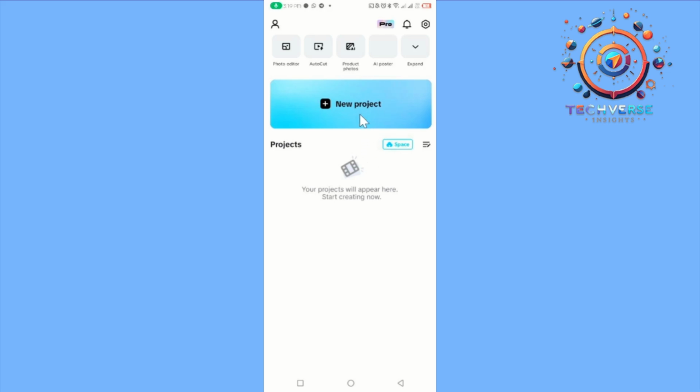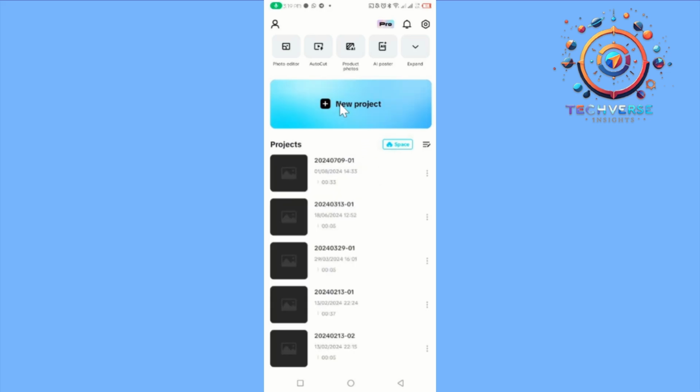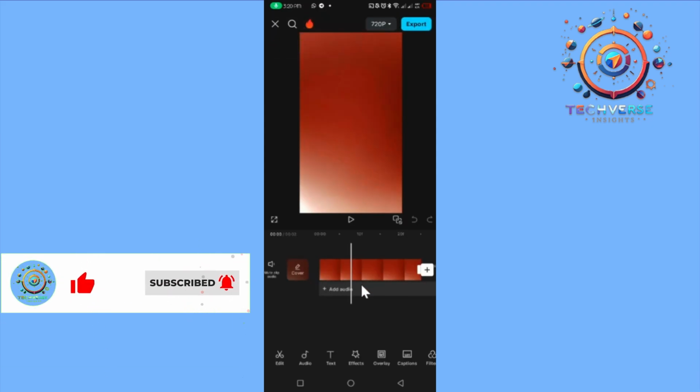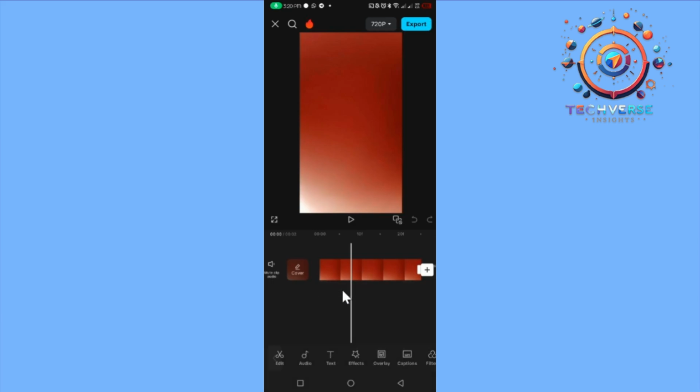And from here, you're going to choose a new project. Once you've chosen a new project, you are going to choose the video that you have recorded on Instagram. You're going to tap on add. And from there, in case I wanted to add multiple tracks, all I have to do is tap on add audio, and I'm going to tap on sounds.